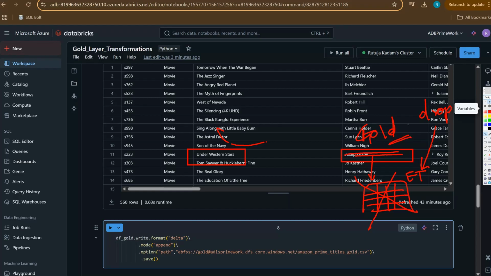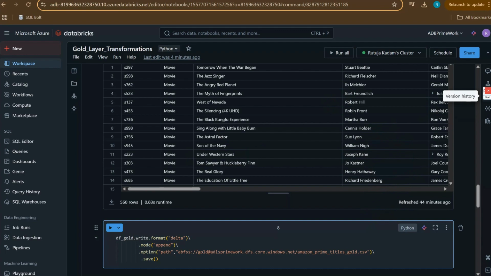This is how our data will be kept safe, and there will not be any kind of loss to our original data which is saved in this gold layer. So this is where the external table concept comes in. So let's try to create one external table on top of this data.